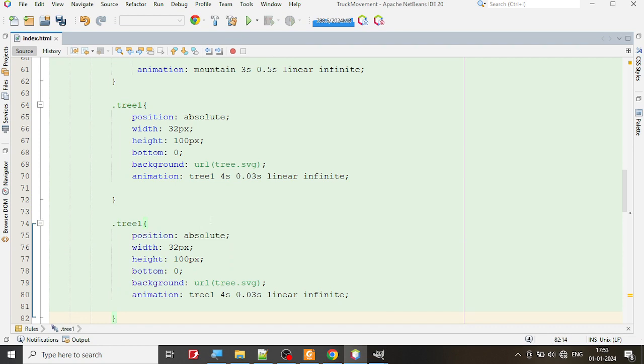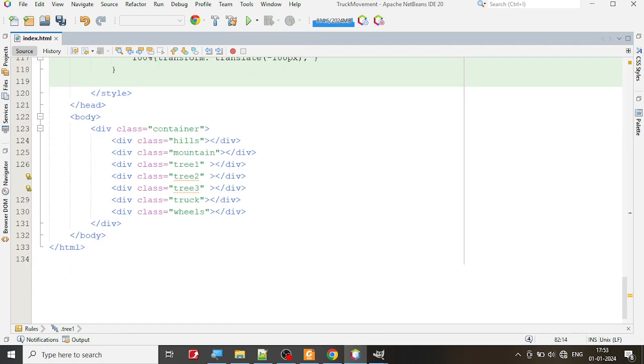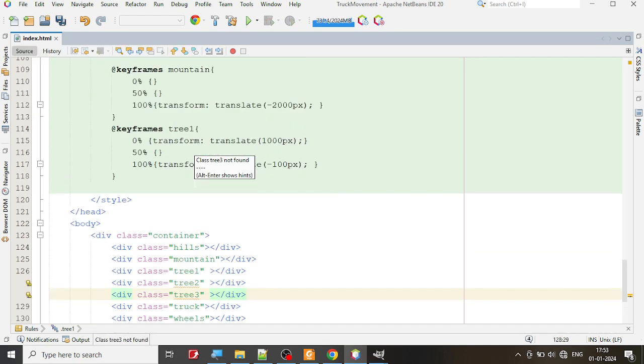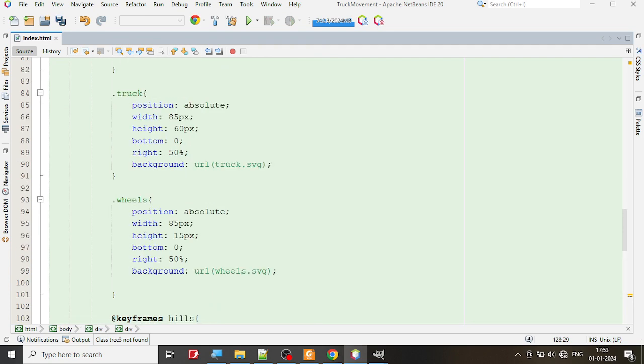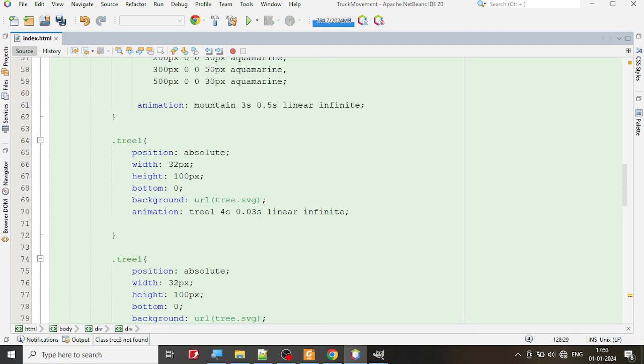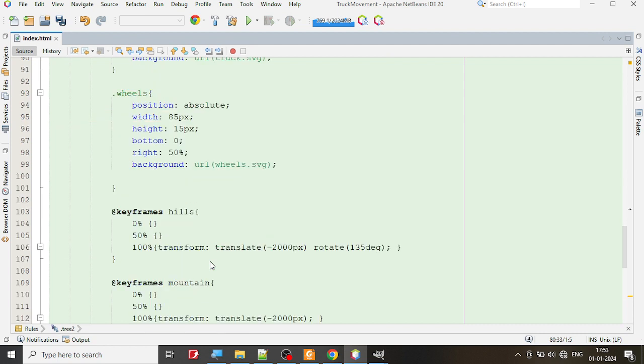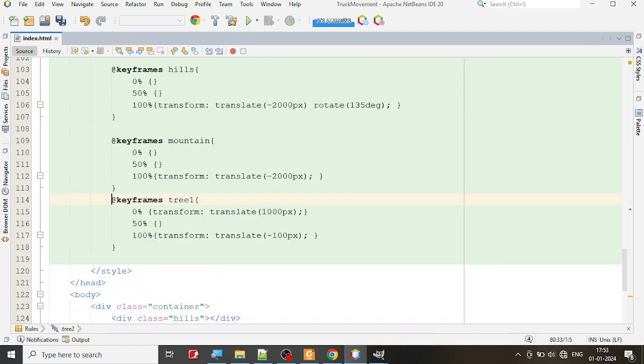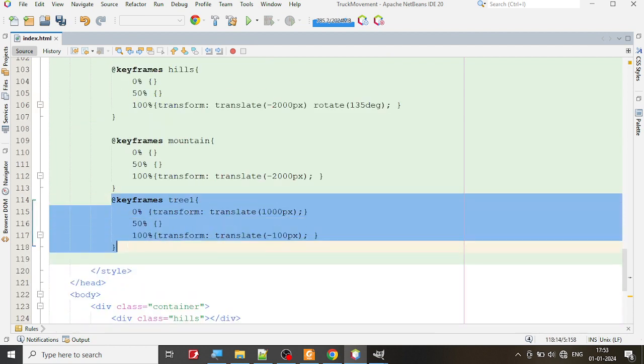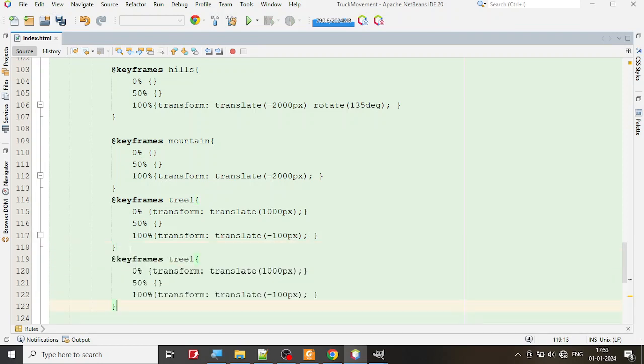I have 3 trees here. If you notice, I have tree 1, tree 2, 3. So I'm going to set it for tree number 2. So this is tree number 1. For tree number 2, I'm going to just make it as tree number 2, and also this is tree number 2. Okay, but I don't have the keyframe with tree number 2, so I'm going to go and make a copy of the keyframe. Control C and Control V.